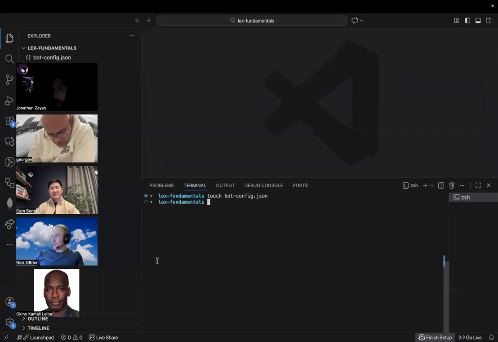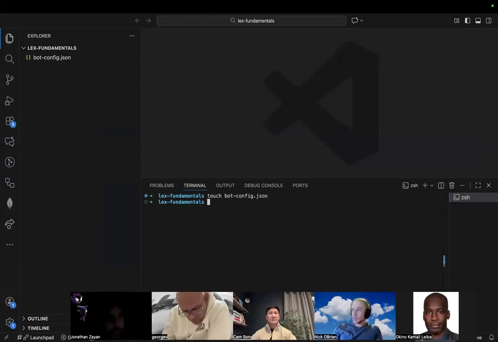So now we're going to go back to our VS Code. I'm going to move you guys over back down here. Cool. If you guys remember, we did create a folder. It's called Lex Fundamentals. It does have one file, which is bot-config.json. We're not going to use this at the moment, but we are going to autofill it. It'll be pretty cool. So first thing we need to do is we need to know our bot ID.